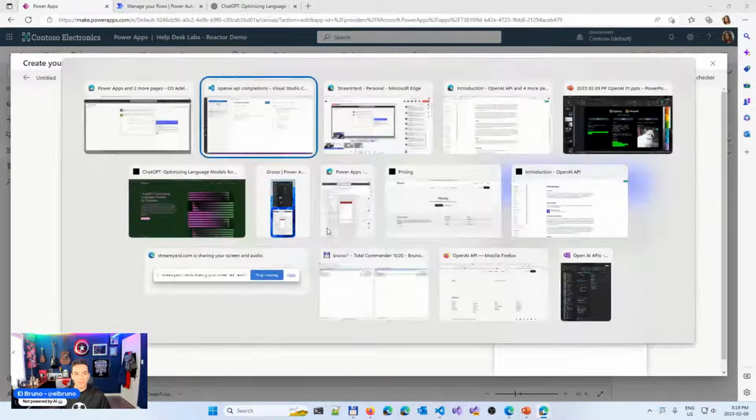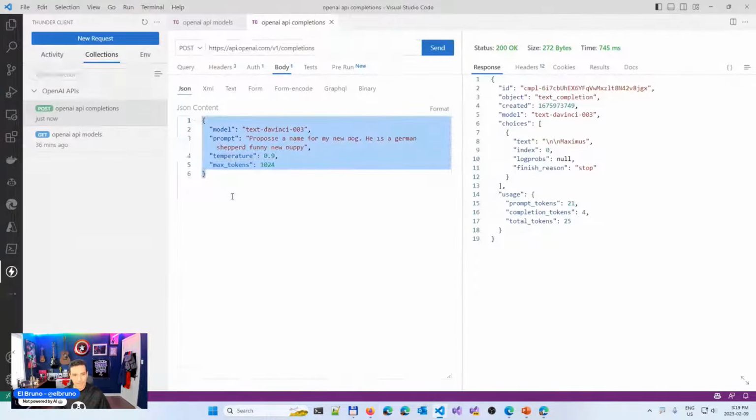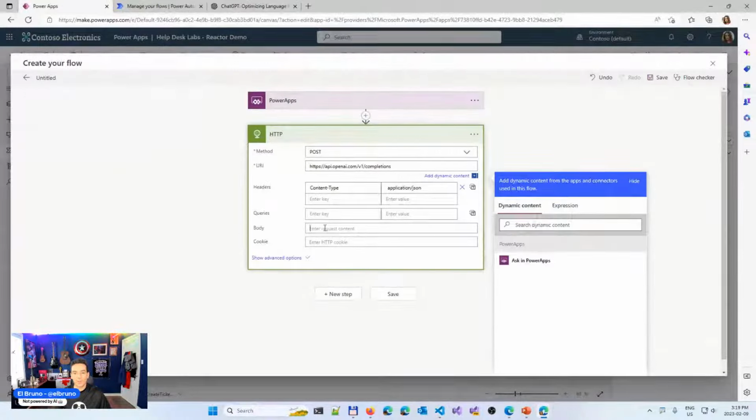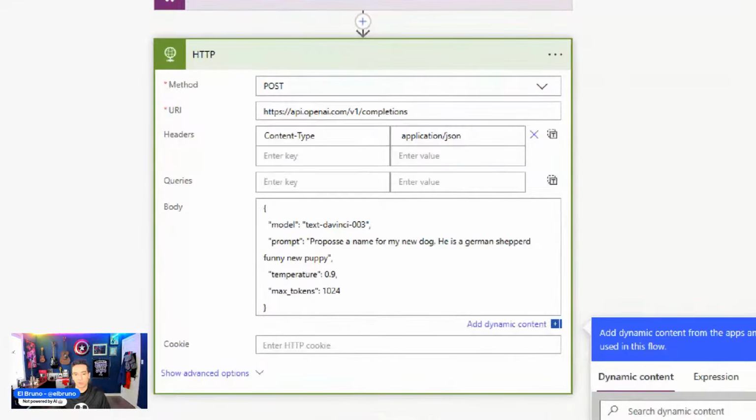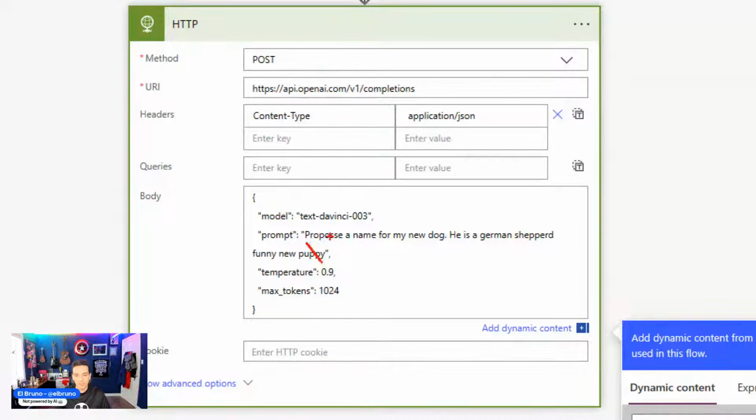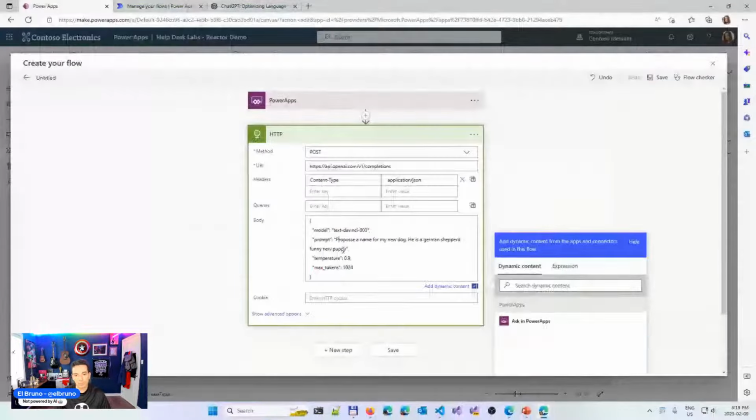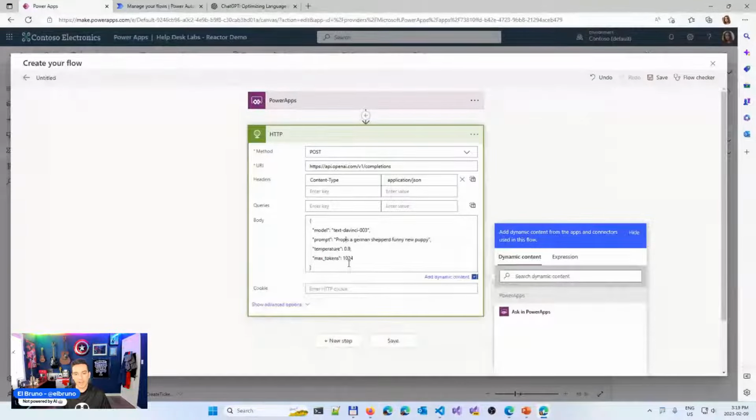Oh, no, it's not it. I need to add my body here. So in the body section, I am going to copy this code. What I need right now is to basically pass some information from my application to Power Apps to be used here instead of this prompt of proposing a name for my new. So let's delete this. I don't need it, so let's delete this. It takes a while, and then I am going to, sorry.